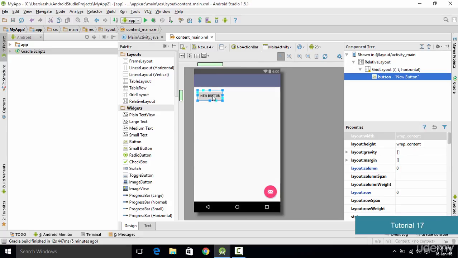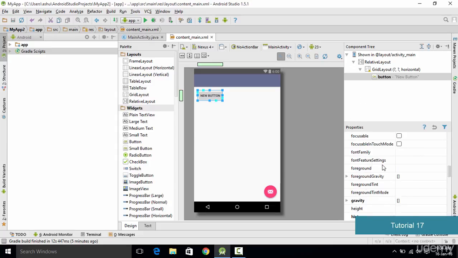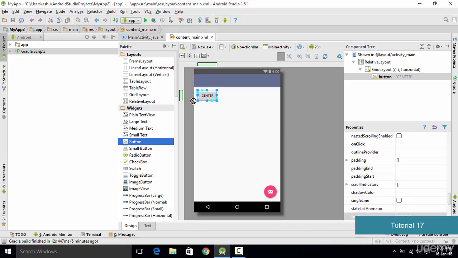Now let's go ahead and name this button something. We click on the button, go to properties, and inside the properties we want to change the text property. So let's say we name this button as center. We type center, and as you could see the size of our button has changed. Now let's go ahead and add one more button to this layout. We select the button, and let's say we want to place it to the left hand side of the center button.